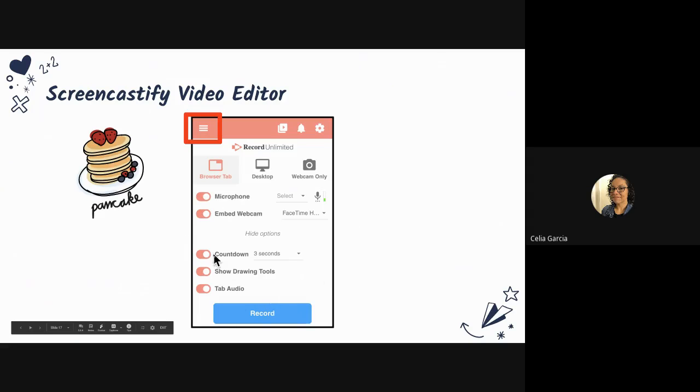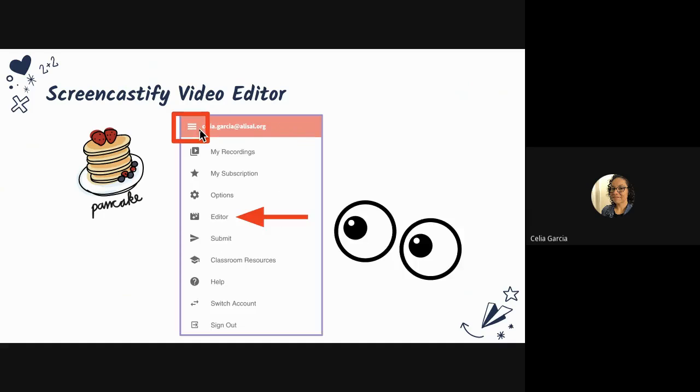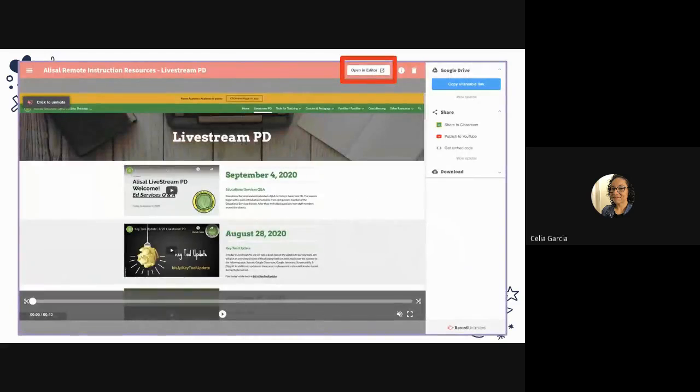But if you click on the pancakes, as you can see here, you're going to get to this. And I want to call attention to one of the options that says editor. So this is one way to get to the video editor. Go to the pancakes, then click on editor. Actually, another quick note, there's another way to get to the editor.